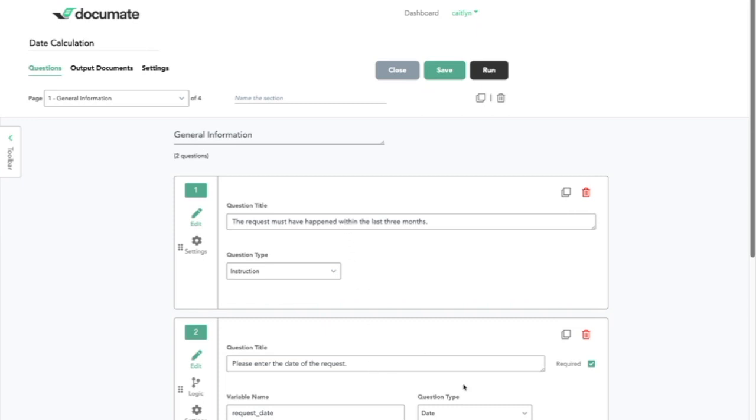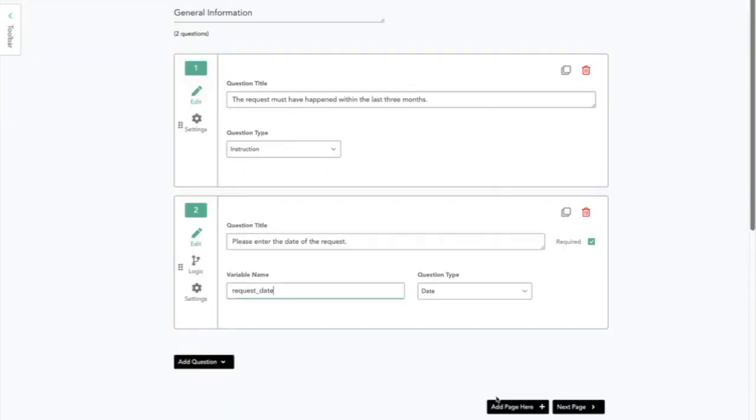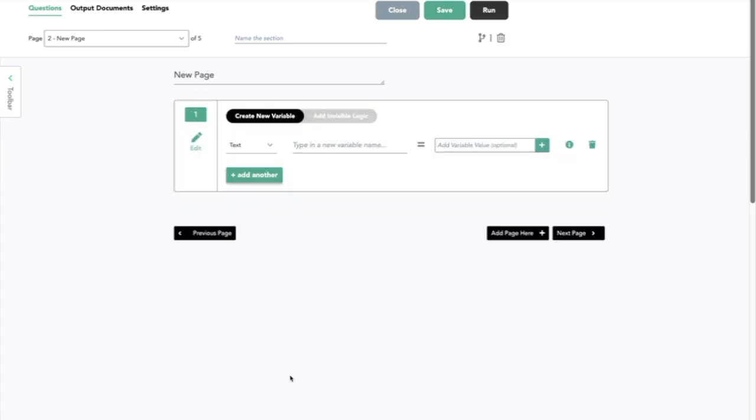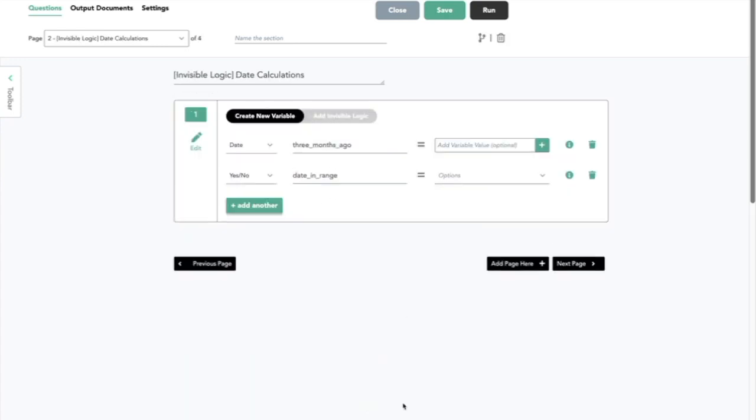So here in this workflow already, we have a date type question with the variable name request date. And this is where our user will enter the date of their request. And then we need to check if the request has happened within the last 3 months. So to do this, we're going to add a page and add an invisible logic question to that page.